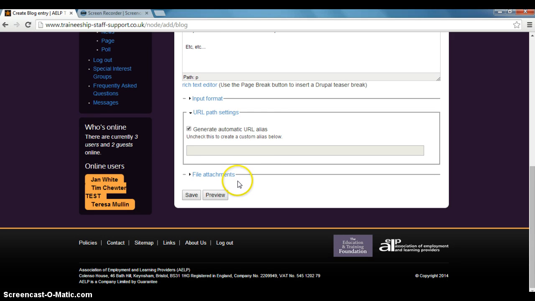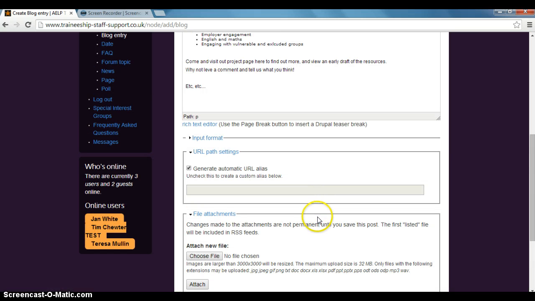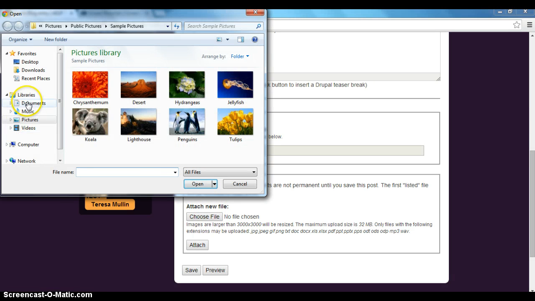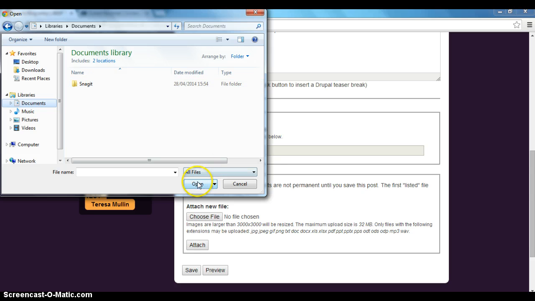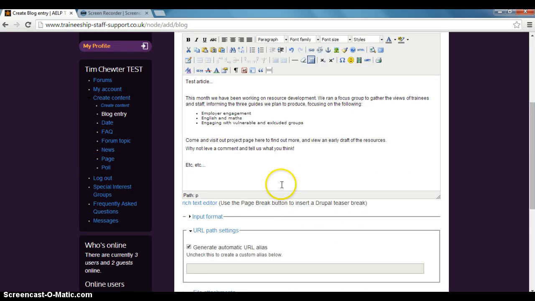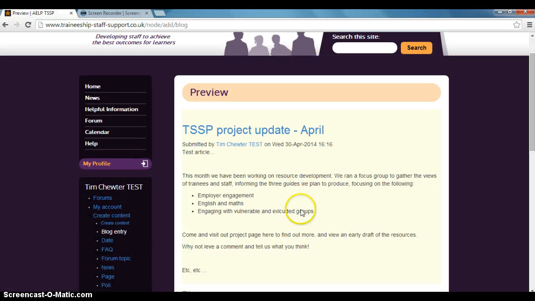And the next thing you might want to look at is file attachments. So it might be that you've been working on an early draft of a resource and you want to share that with people early on to maybe get some feedback. And so you would click choose file, and here you can select your document, press open, and it would then display the name of the file just there, and you'll need to click attach, and it will attach it to that page. And so once you're happy with everything, you can click preview just to check that everything's okay.